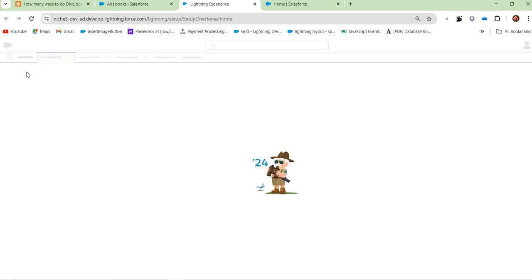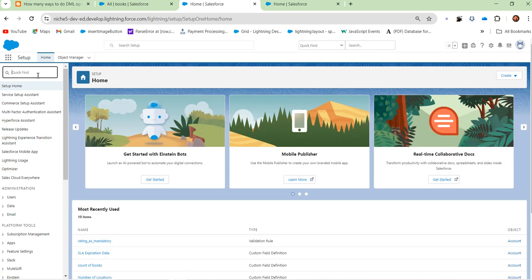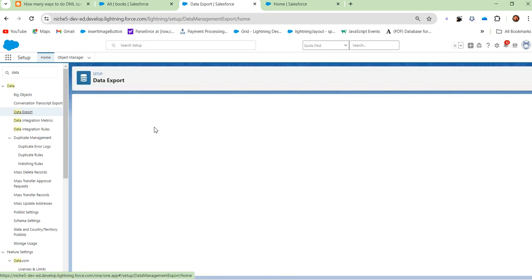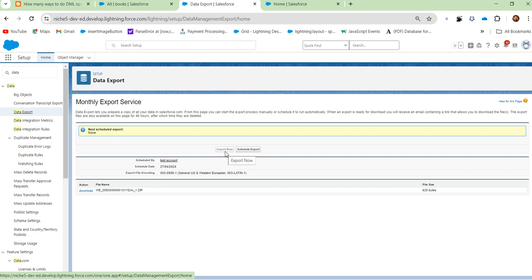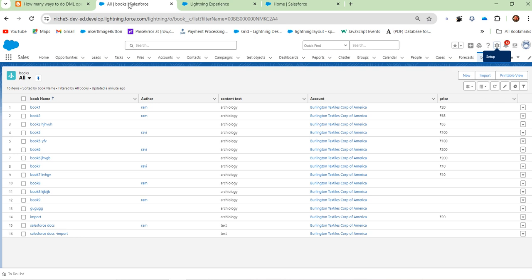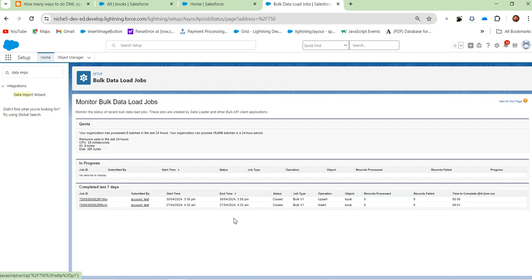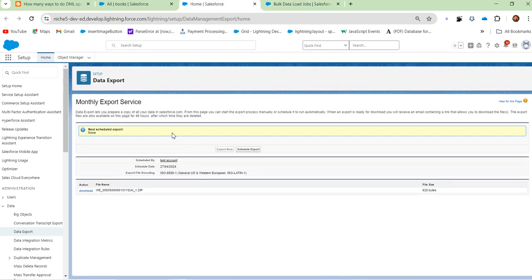Click on setup. Go to the data export. Double click on data export. So there are two buttons: export now and scheduled report. Using these two buttons, we can do this export. Data export lets you prepare a copy of all the data in Salesforce. From this page, you can export manually. I have already done an export.